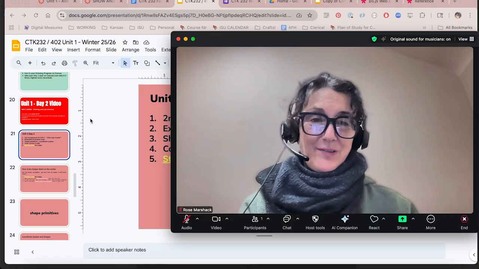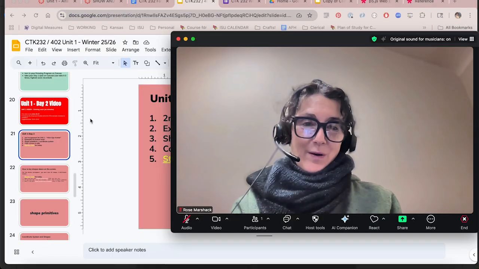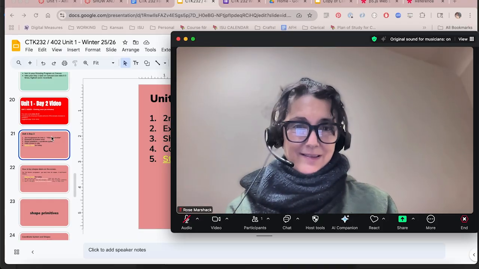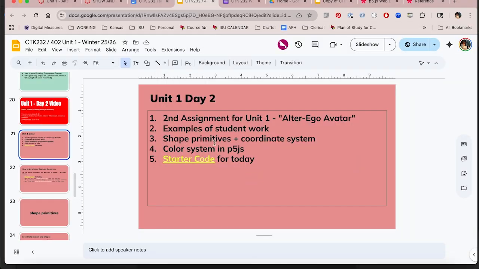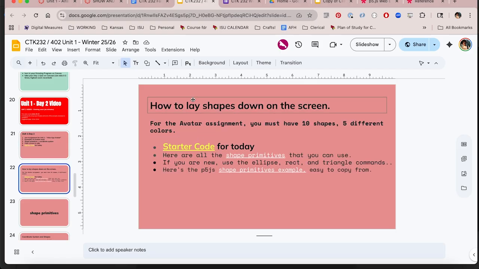So we've seen a bunch of student work, and now what we're going to do is create this program. We're going to need to learn shape primitives and the coordinate system and a little bit about the color system, and we're going to use the starter code for today. So for the avatar assignment, you're going to need 10 shapes and 5 different colors. We're going to start with this code.